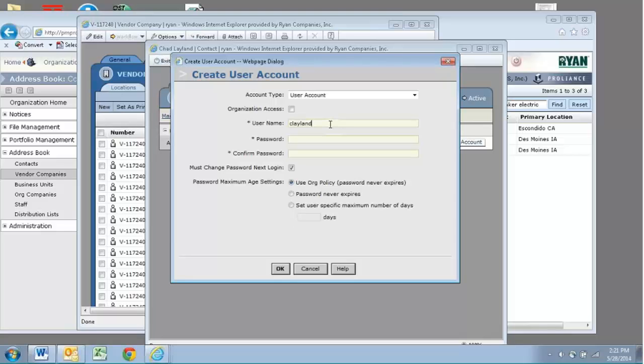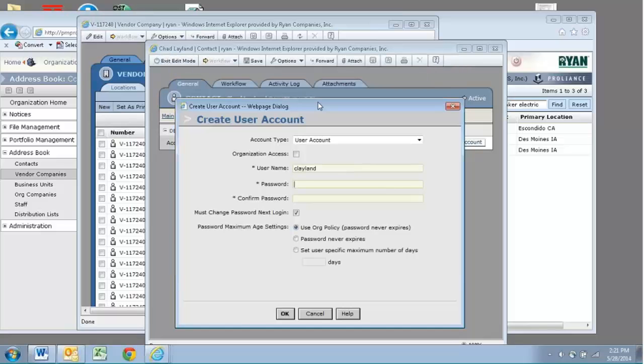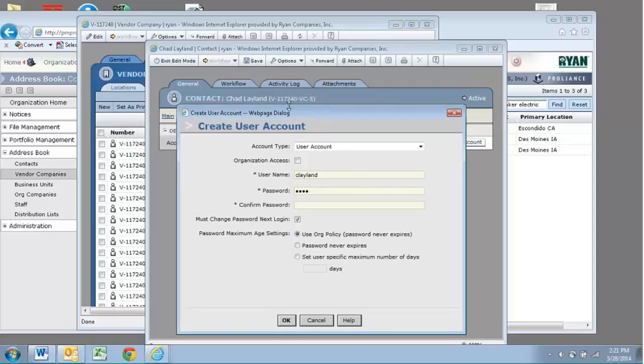For the password, our standard rule is that it's Ryan, and then we list their vendor number. So if I just scoot that down a little bit, I can see I've got my vendor number right here. So I'm going to type in that 117240. And then I'll need to type that again, Ryan 117240.